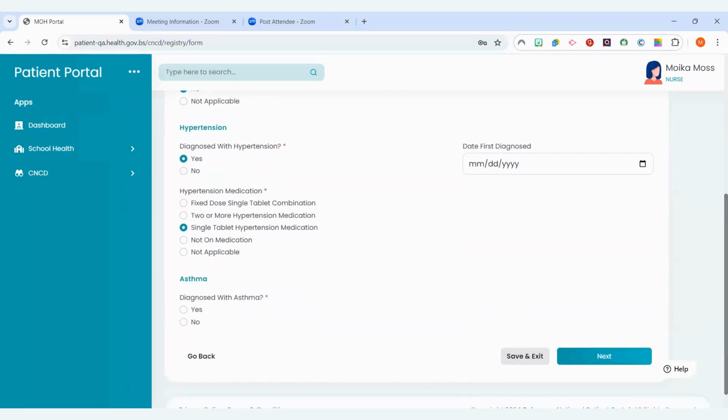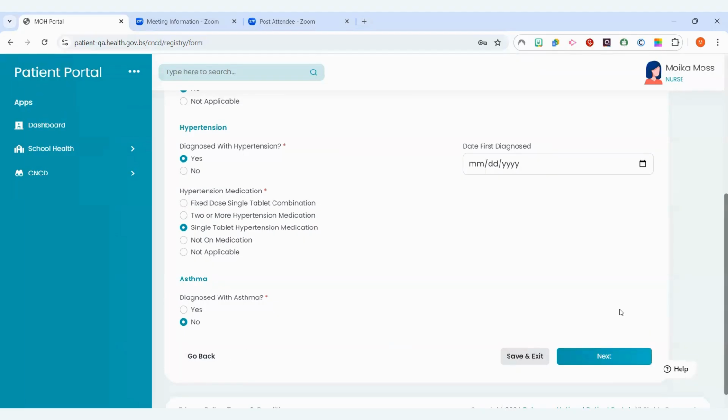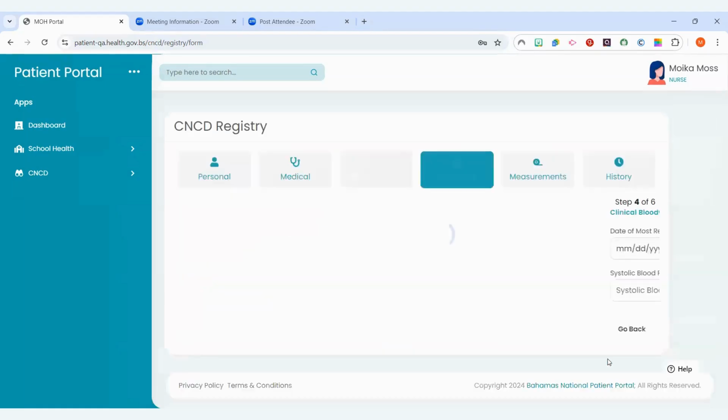And then we have the asthma section, and in like manner, if I select yes, more options appear, and I can filter out and put in the information. But here I will select no, and then I will select next.